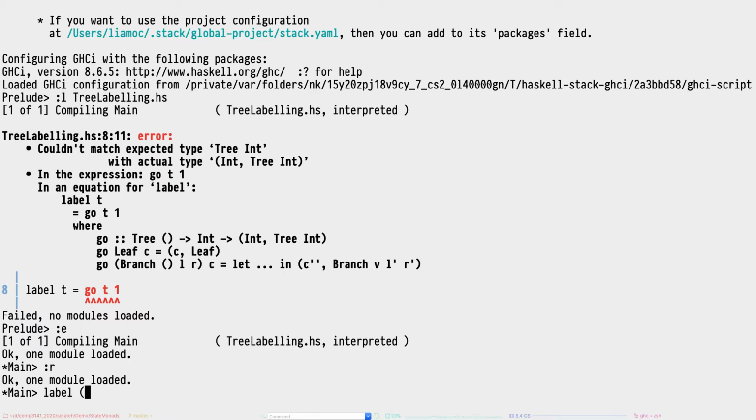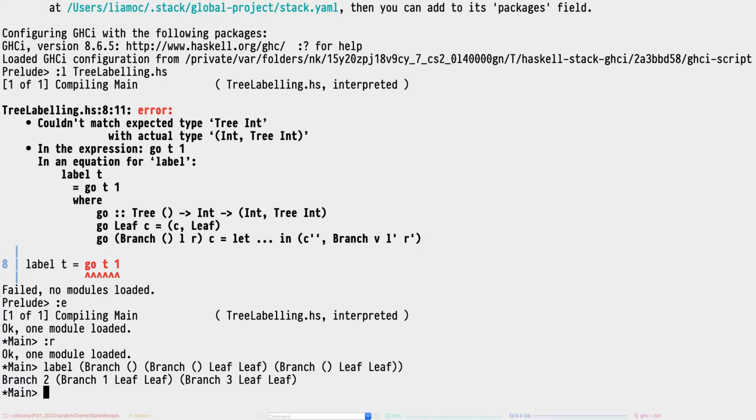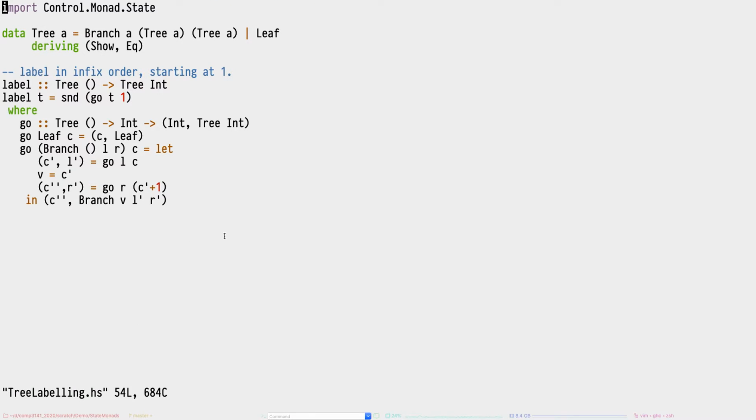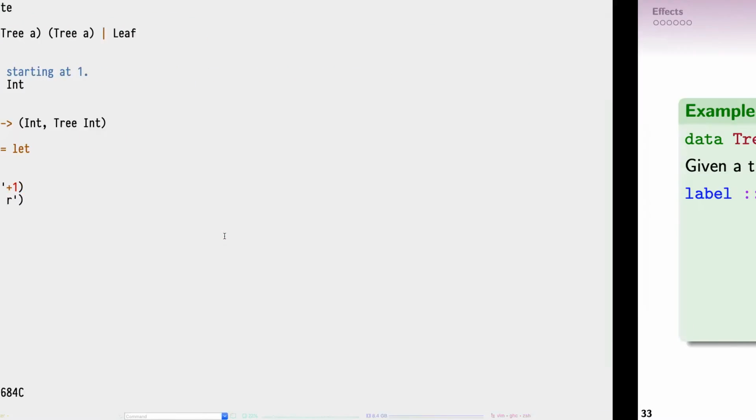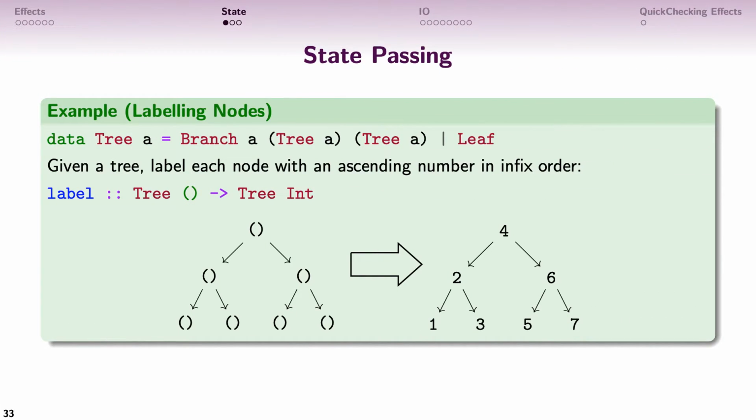So if I go label, I'll just do a very boring tree here. Branch, branch, leaf, leaf. So this is just a triangle. But we should expect the left subtree to have 1, the middle to be 2, and the right subtree to be 3. And indeed, that's what we get. Excellent. So our label function works, but it's not as pretty as it could be. So let's look at how we can address that.